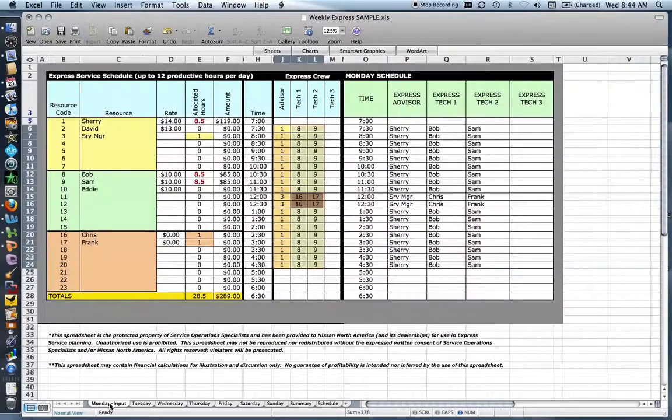So that's basically it. It's a very short introduction, but I think you'll be able to figure it out. Pretty self-explanatory once you get into it.